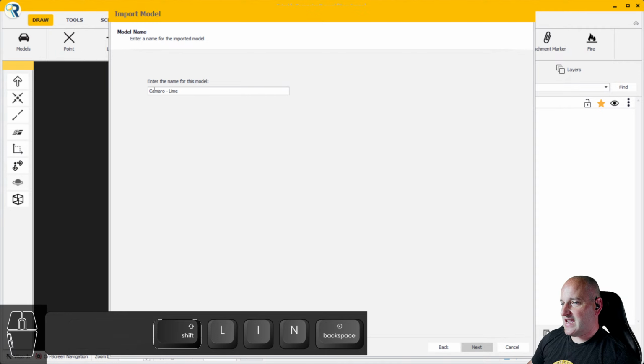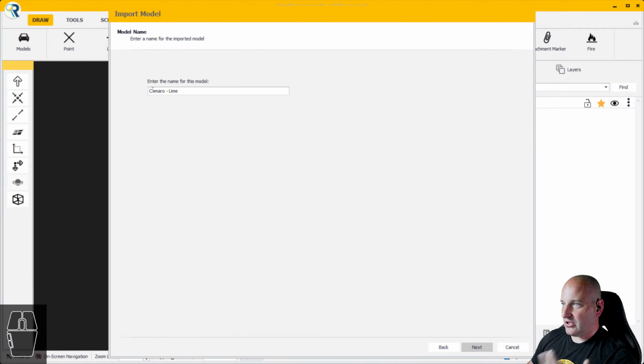I like using the name of the vehicle to start. That way, if I'm looking for something, it's C, Camaro. If I put in Lime Camaro or Green Camaro, I'm looking for a Camaro, but I'd be looking in the G area, and that doesn't make any sense to me. So I always like putting the model name and then putting a dash and whatever color it is or subtype that it is. So I'm going to click next.